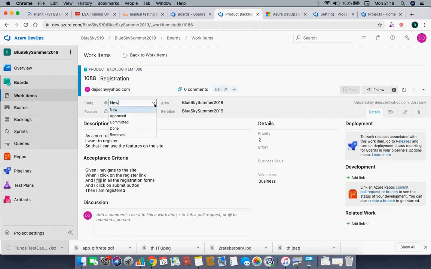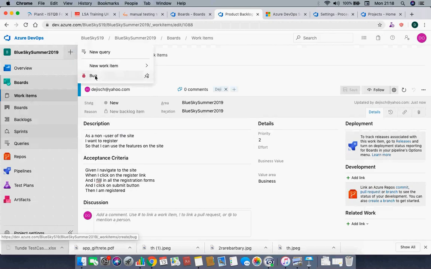So now the state, you can move from new to approved to commit to done. I also mentioned I'm going to talk about that. This is the state that you can move the work item through. The same way, you also have bugs that you can create when you find a bug, and they can also move from one state to another. So I'm going to create a bug right now the same way. You can say new, and then you click on bug.